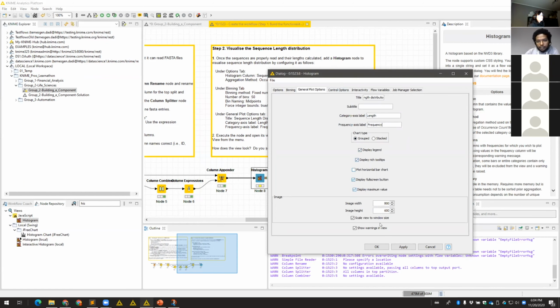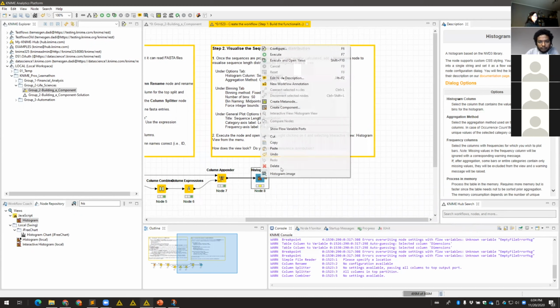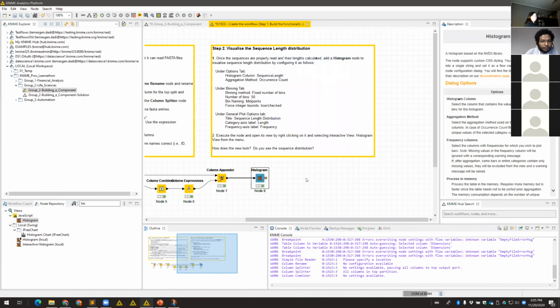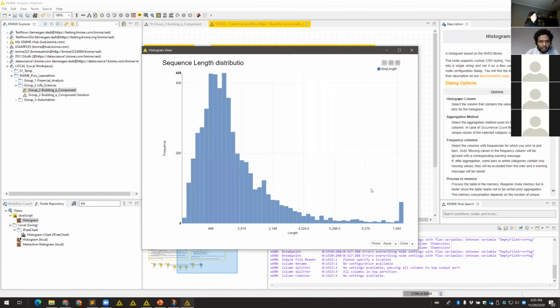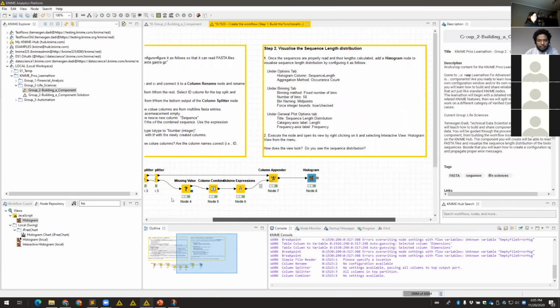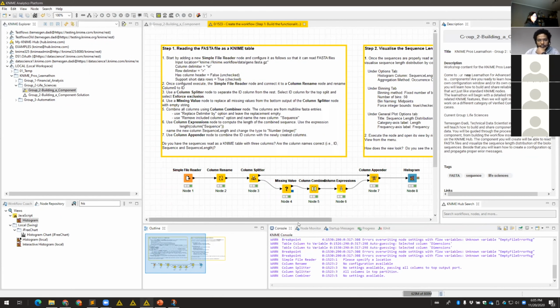And in the y-axis, we're going to have frequency. If I execute and open the views, you should see a nice histogram. This is how the length distribution of my sequences looks like. So this is the first part of the exercise, and we are done now.